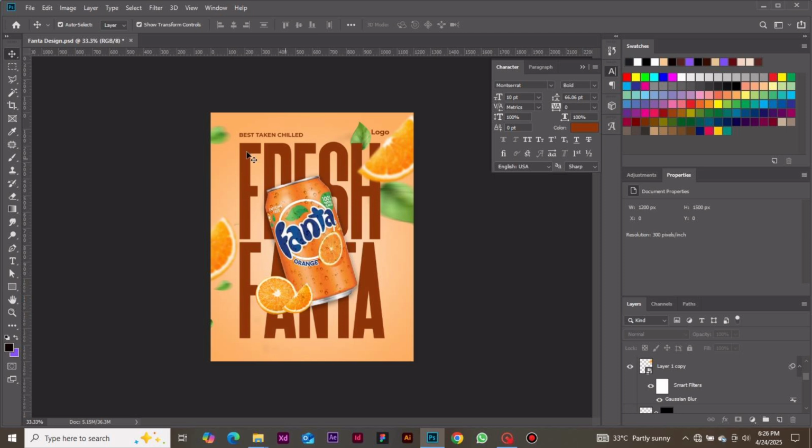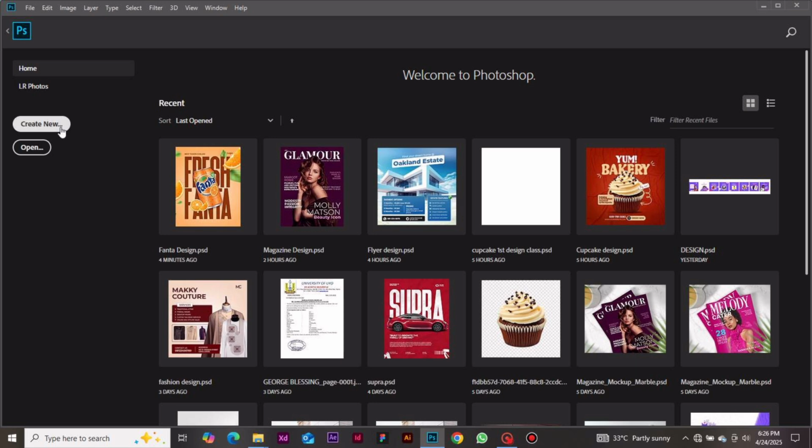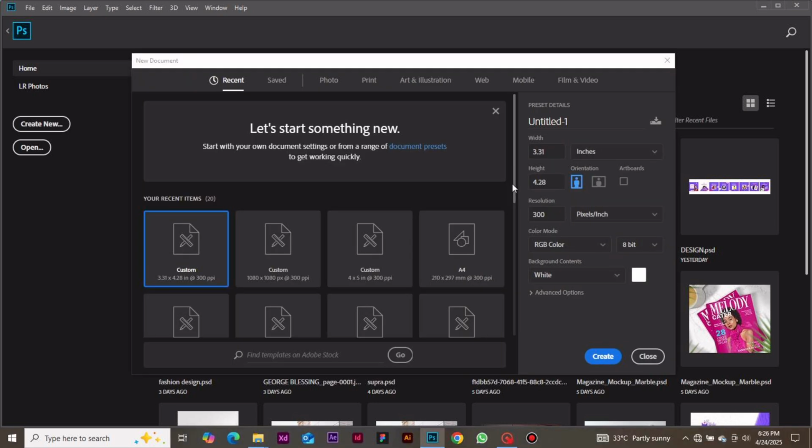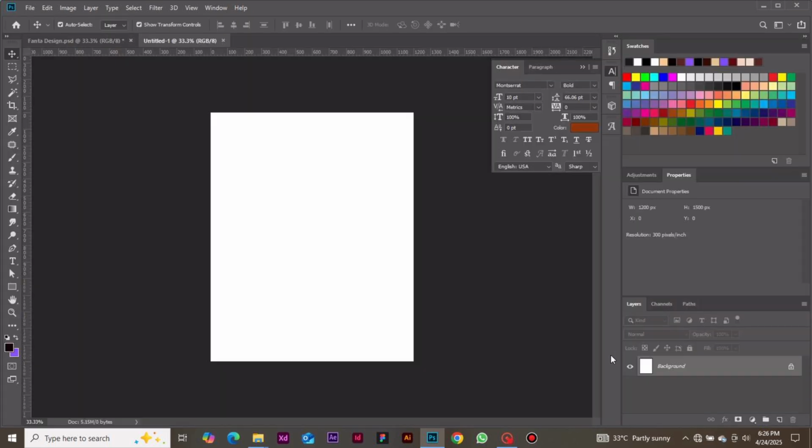First, you know what to do. You create a new layer and then we are going to use pixels. We're going to type in our size, which is 1200 by 15,500, and then you click on create. So this is the size that we are going to use for today's design.